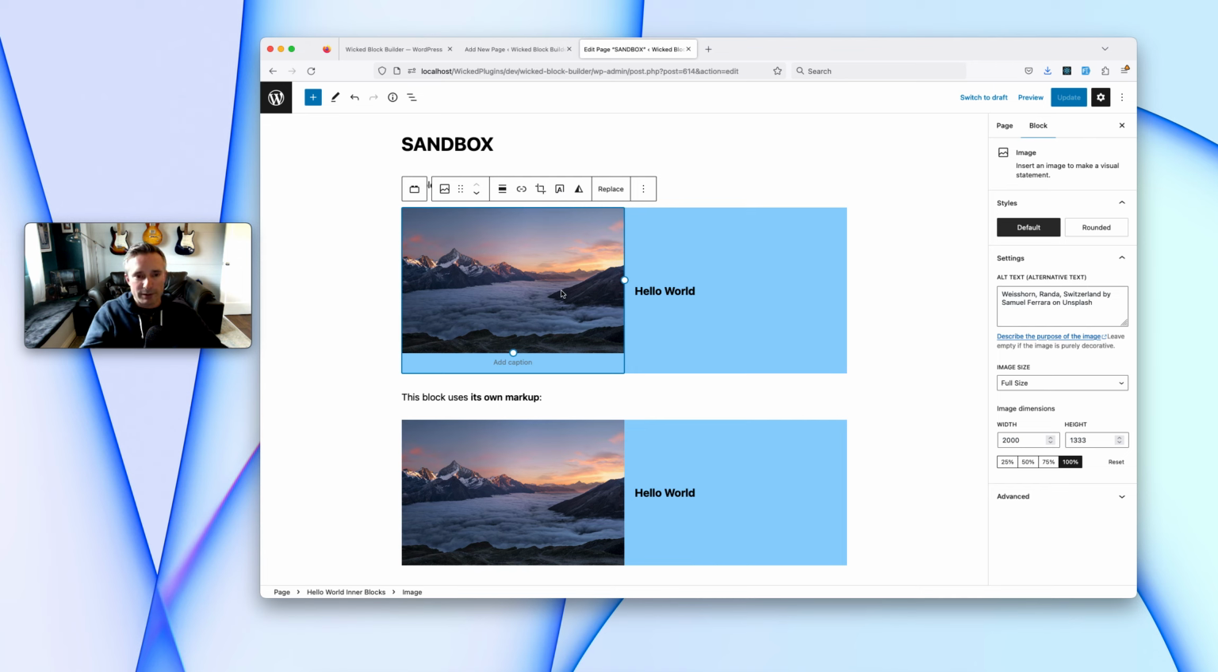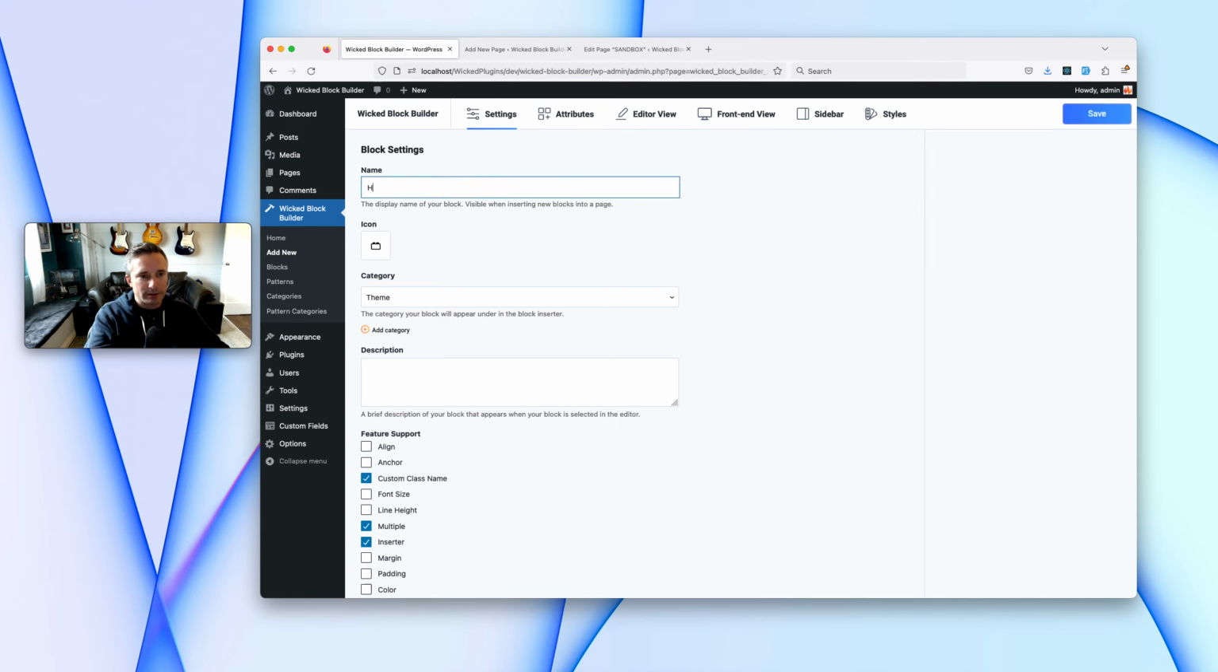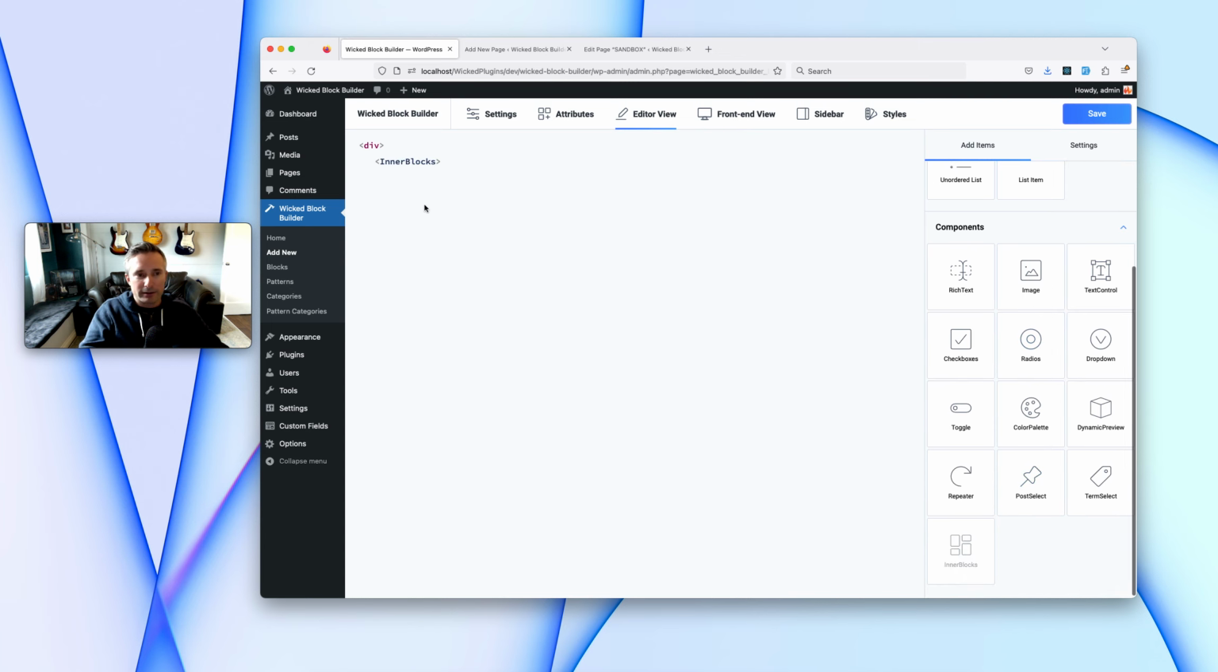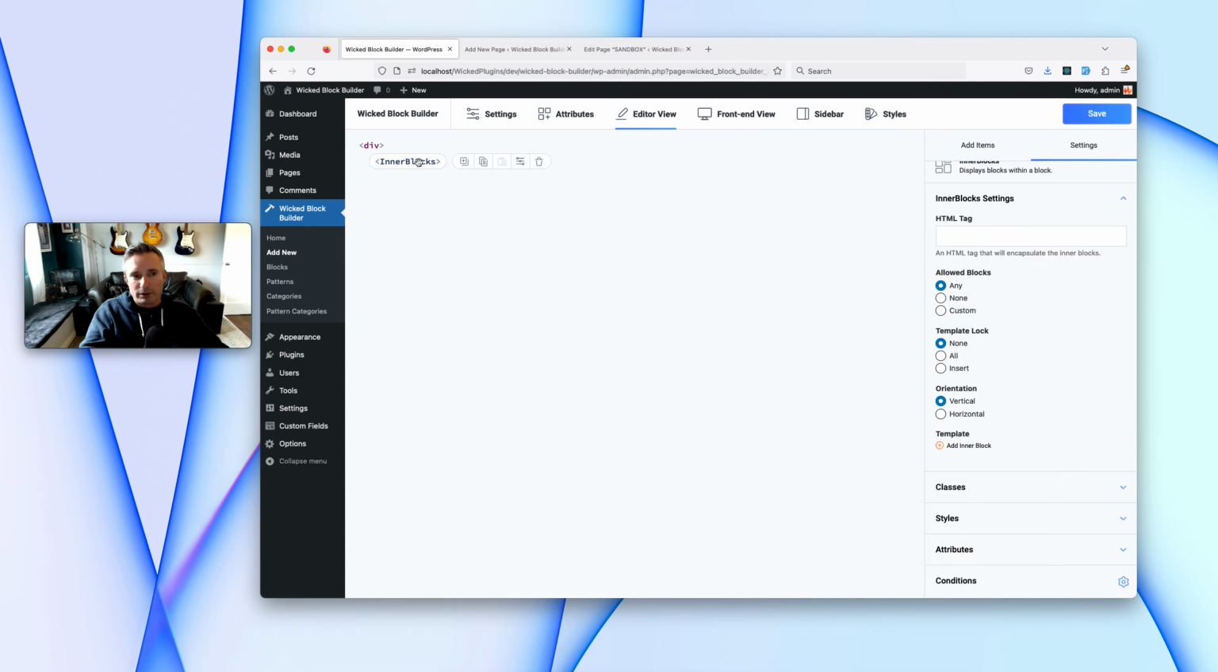So let's go over how we can create these two different blocks and some of the pros and cons to each approach. So let's start with the InnerBlocks approach. I'll come over here to Wicked Block Builder and add a new block. I'll call this block Hello World InnerBlocks. And for InnerBlocks, this should be a very simple block. I'm just going to add a div for our root element, and then I'm going to add an InnerBlocks component. And what you can do with the InnerBlocks component is you can define a template.